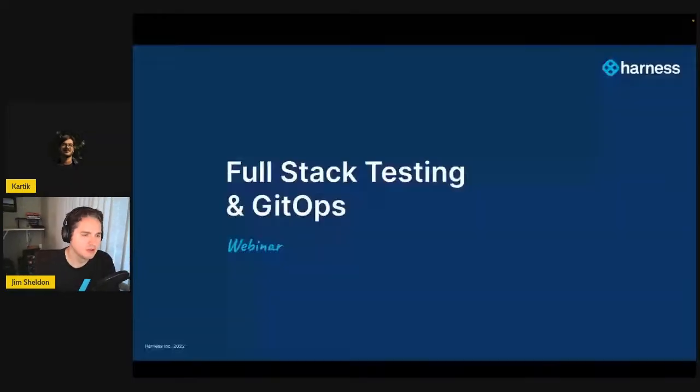Yes. So, Jim, could you please introduce yourself and the session that we are going to do today? Sure. My name is Jim. I'm a developer advocate with Harness. I live about an hour and a half drive north of Boston. And yeah, I'm excited to be here. I'll be talking about full stack testing and best practices around that, and a bit about Harness products as well to help make that possible. Should I share now? I am sharing. Yeah, sure. Excellent.